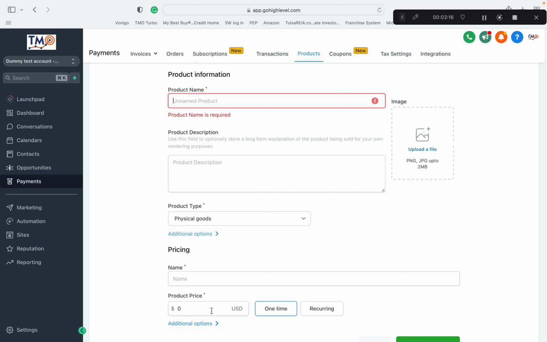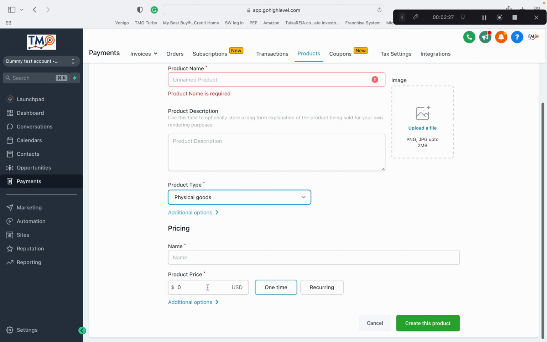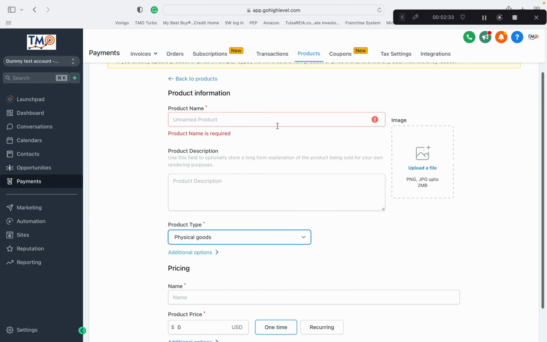So you can break it up into multiple categories, whether it's service or physical good, and digital goods as well. Also, you can set up a one-time payment, based on an hourly budget, or a recurring payment, like lawn care and stuff like that. So let's just go through the basic one.